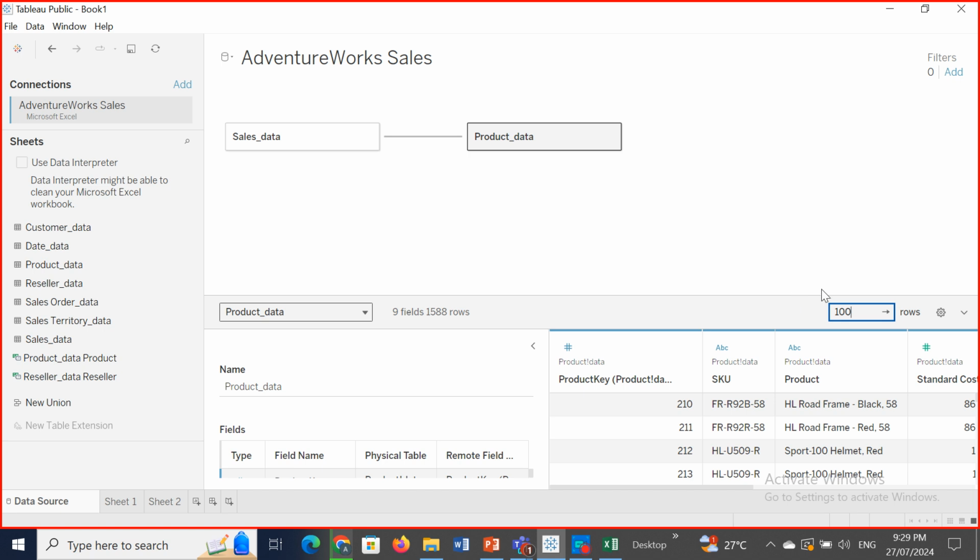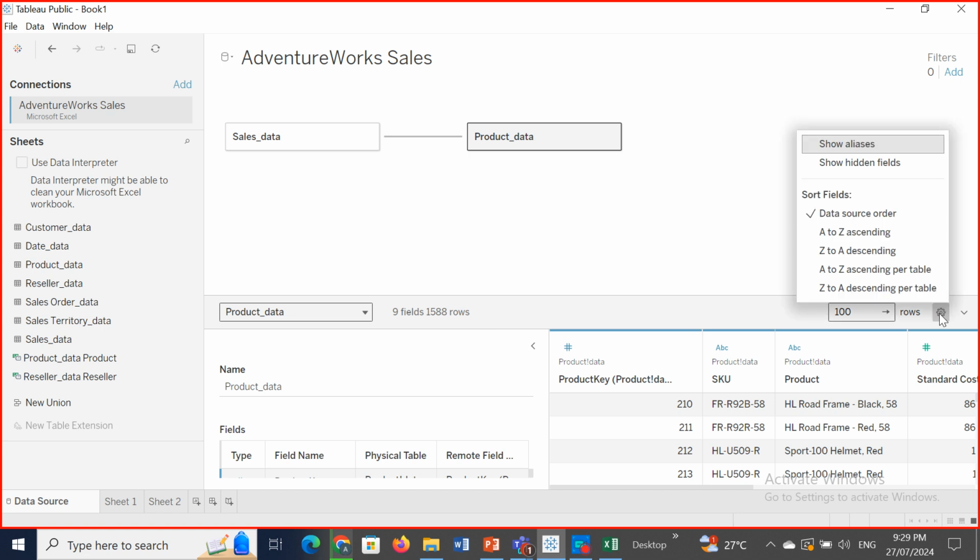Now, it is also telling us we have 9 fields for this number of rows in our data set. Here is the gear button. In this gear button, you can do a lot of things in your data set.